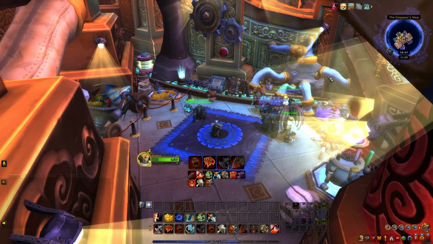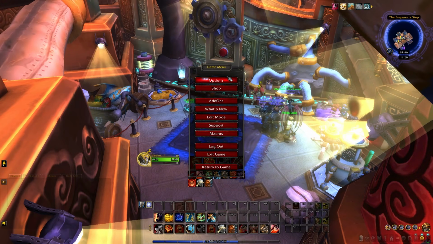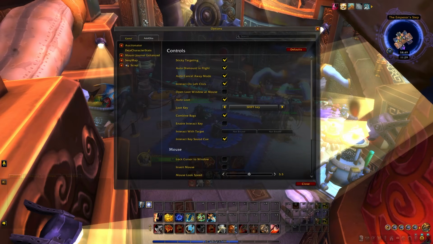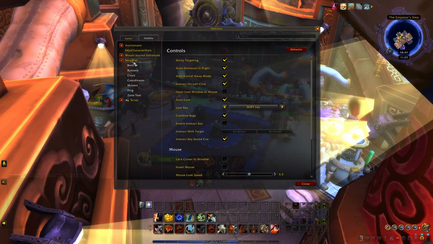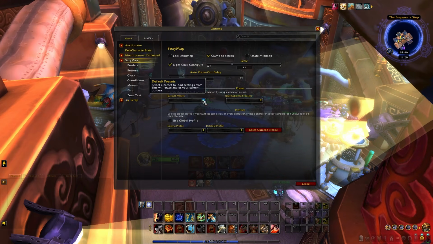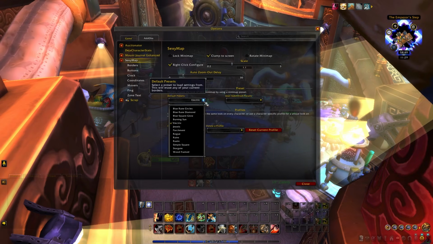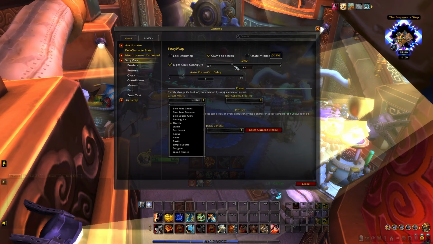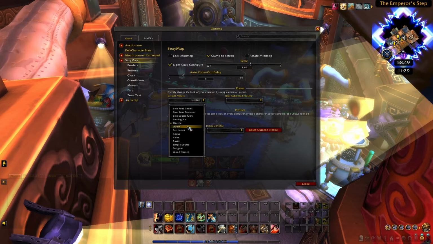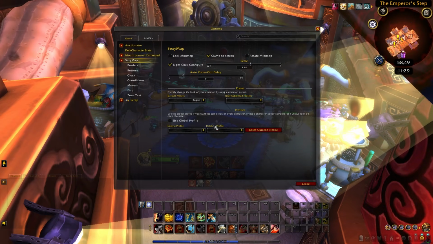Now, to edit sexymaps, you just have to press escape, click options, go to add-ons at the top, and then go down to sexymaps like so. And this will have a bunch of default presets that you can choose from, which you might like. Look at that. It's changing the map each time. Let's just make it bigger so you can actually see what's going on here. There's loads of really cool different ones that you might like.